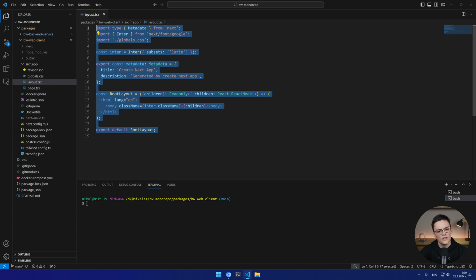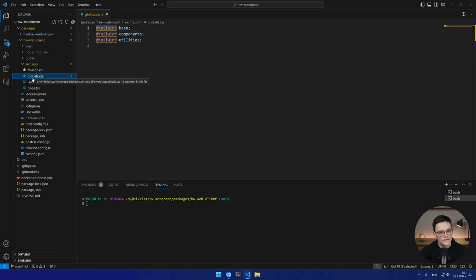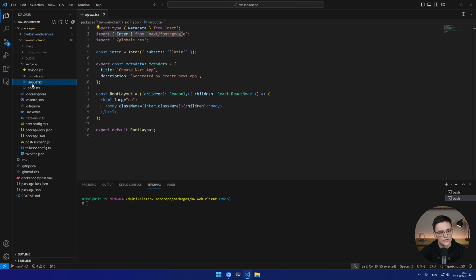Layout is left largely unchanged. I only rewrote it as an arrow function, but now we will rewrite it further. First of all, this globals file is imported. We have an Inter font, which is not the font we'll be using. And this globals file is a CSS file. I want to change it to a SASS file using a preprocessor, which is easy. Let's start with that actually.